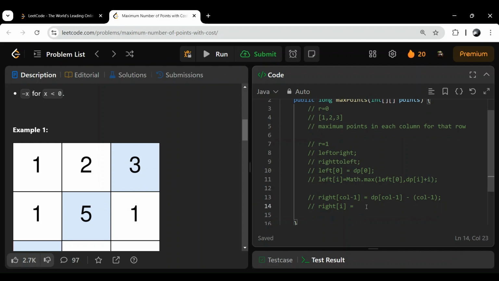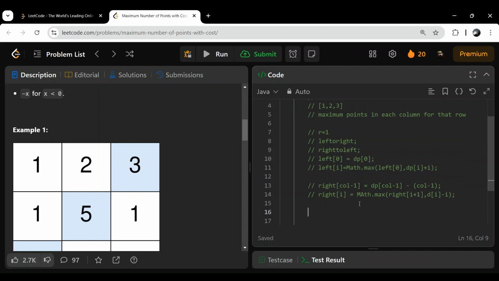So right of I is math dot max of right of I plus 1, comma dp of I minus I. We have to reduce the cost. So from here to here, we are considering this cost horizontally. If I want to go from here to here, I'll add the cost, and from here to here I'll reduce the cost.